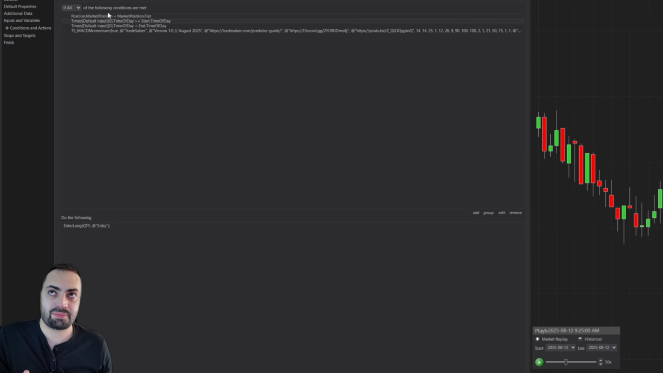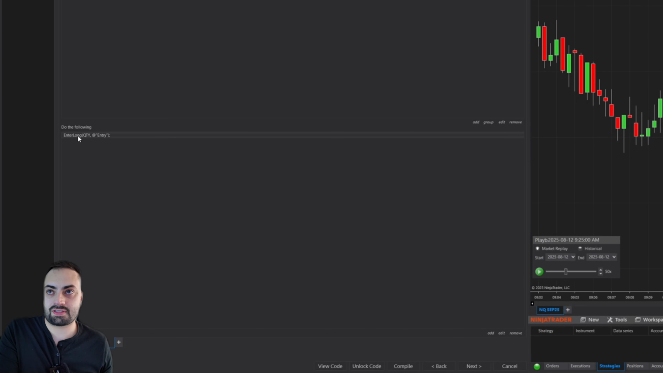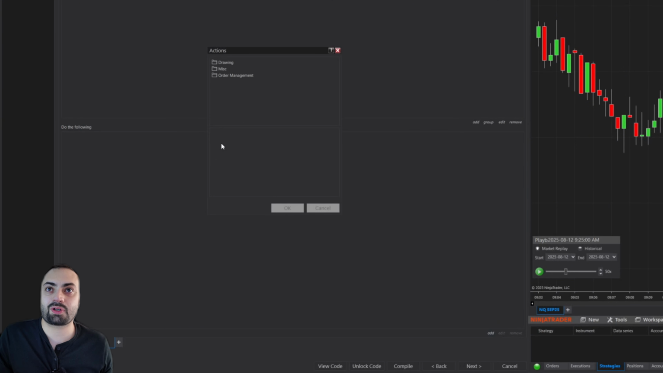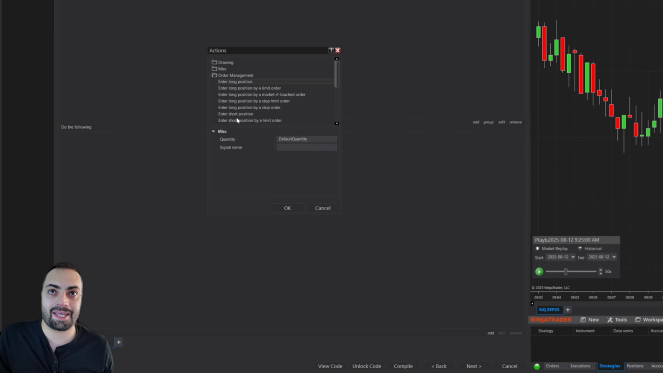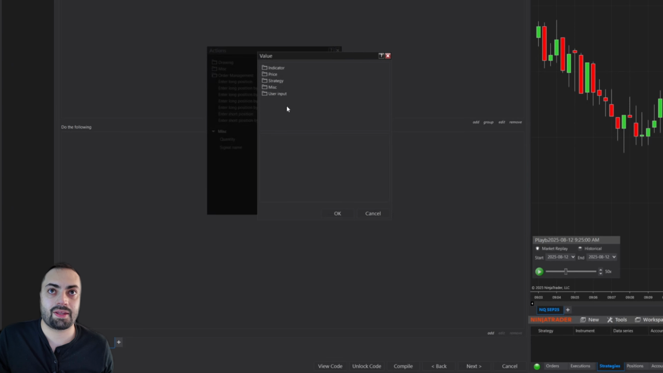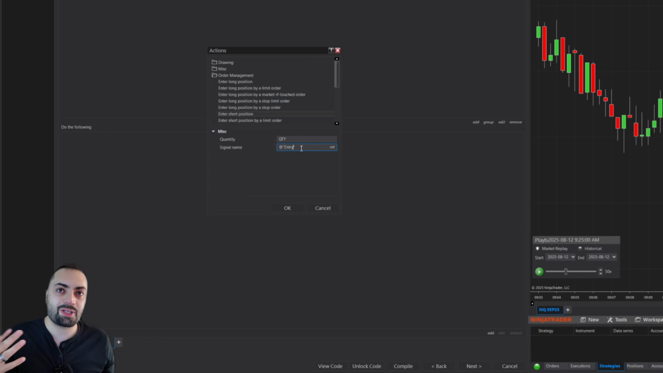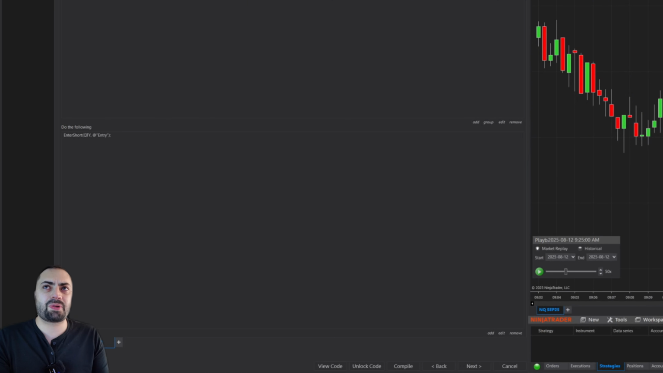Everything else can stay the same because we're just checking to make sure we're flat and we're within our set times. Now we can just delete our enter long, and we're going to change this for an enter short. Again, you can use that quantity variable, and we can use the same tag because we're only using one target. If you're using multiple targets, I have different videos on how to do that. You would need to have different signal names, but for this example, we're just keeping it simple. That should be all that you need for your conditions.